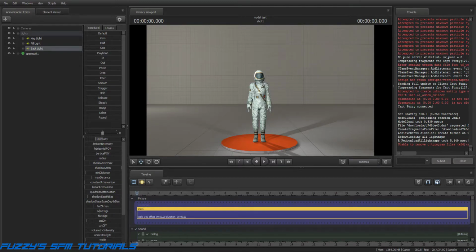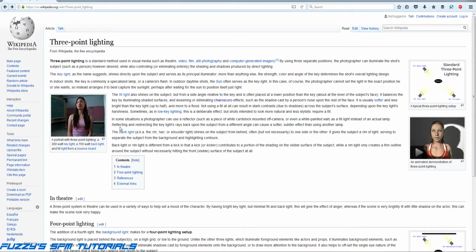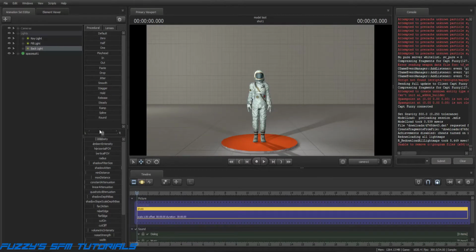Now, one of the things that they point out in this, especially with this portrait here, is they point out wattages. The key light's a 300 watt and the back light's 150 watt. They don't really say what the fill light is, but they say it's being used from a bounce board. Well, in Source Filmmaker you don't have a bounce board, so the way you simulate that, any of these, is by using your intensity slider here. And this is how you adjust that.